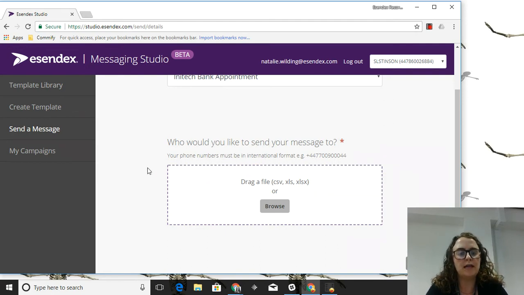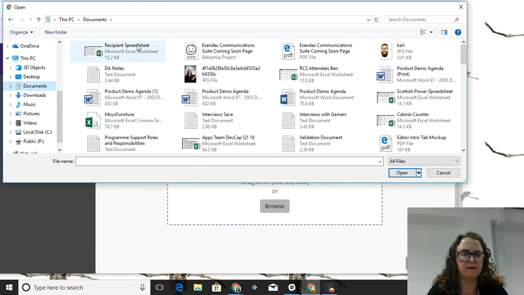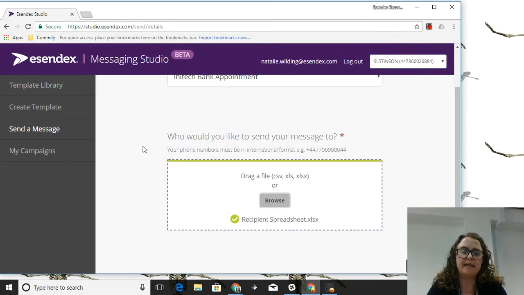Now you'll notice here that it says that your phone numbers must be formatted in an international format, and it gives us an example of the UK. Because I'm in the UK right now, I have a spreadsheet that has UK phone numbers on it. So I'm going to select that spreadsheet. I've titled it recipient spreadsheet. So it's in the correct format. It's in an Excel document. When I upload it, it tells me that I've successfully uploaded my spreadsheet, and it's given me a green check mark to tell me that everything went okay.